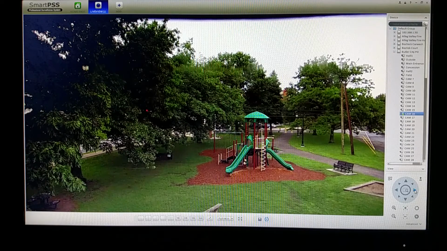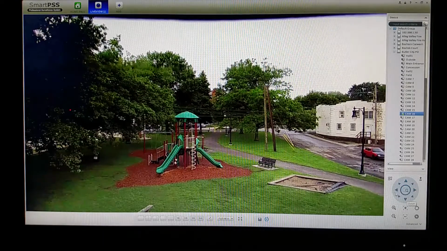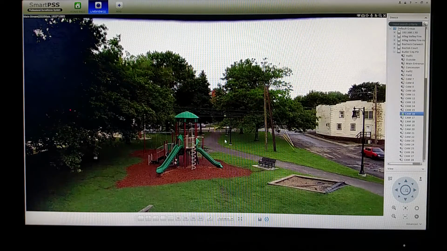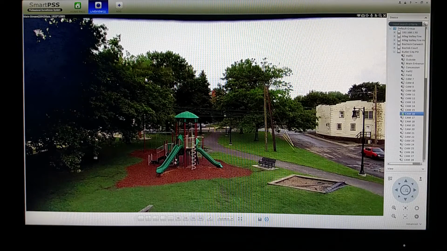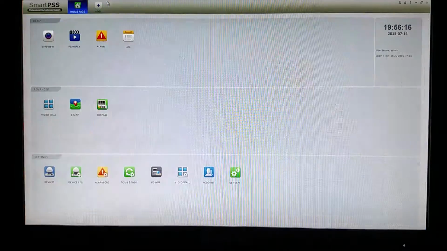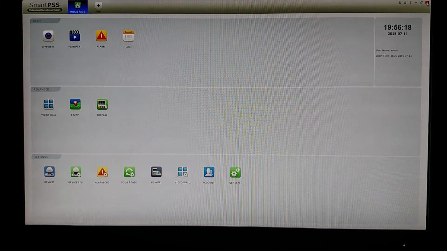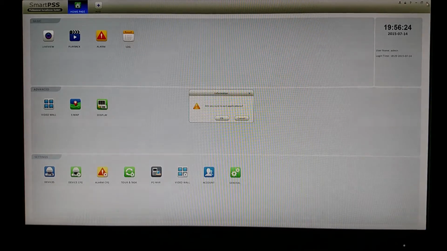Now you have options here for pan, tilt, zoom. That's what the little triangles are for on the right hand side. You can go up, down, left, right. You can control the camera that way. And that's pretty much it. And then whenever you're all done, you can close those tabs out. Standard Windows programming, just X to close.